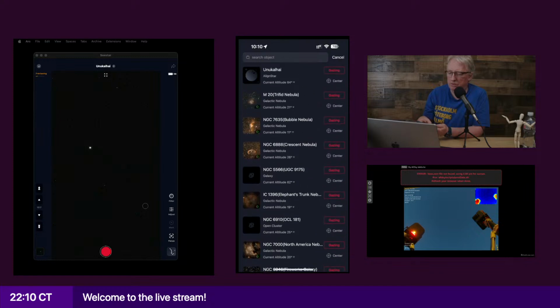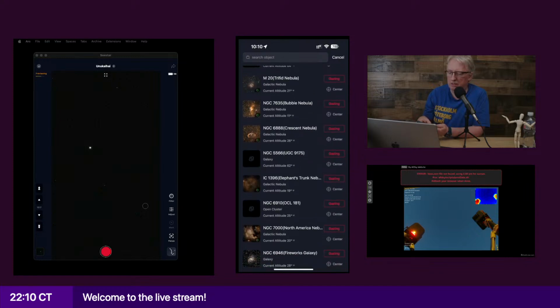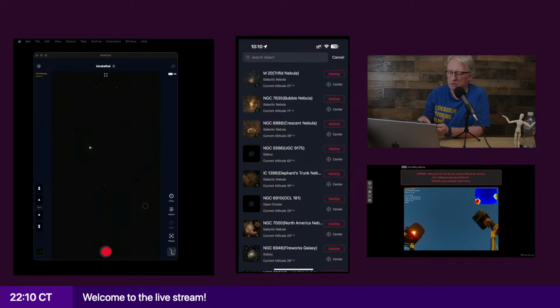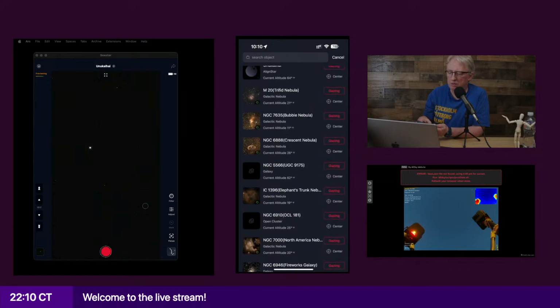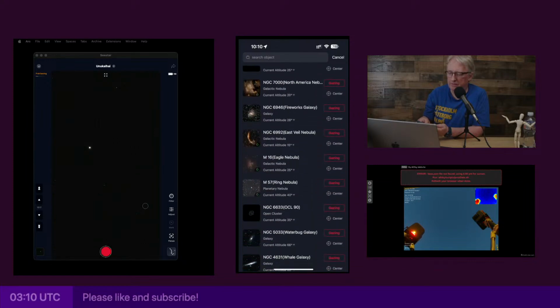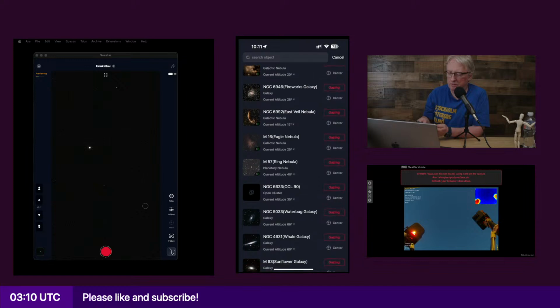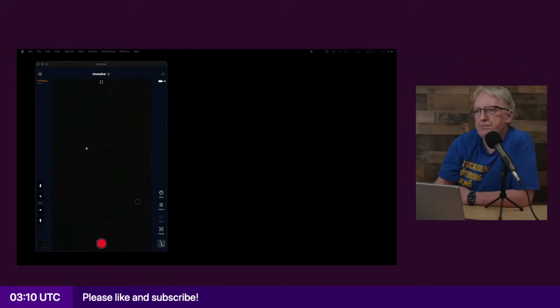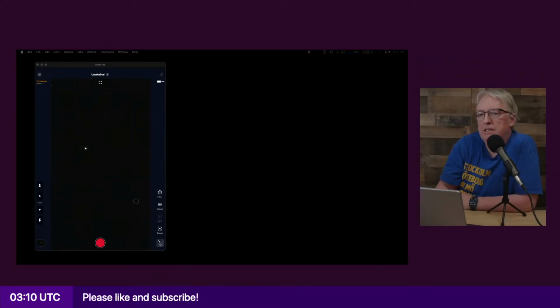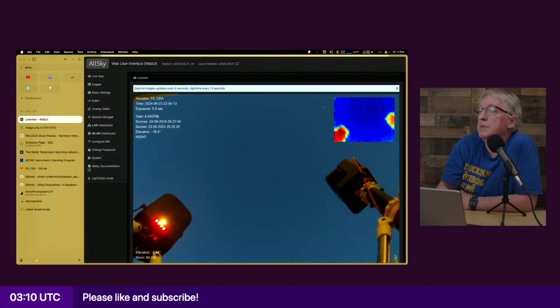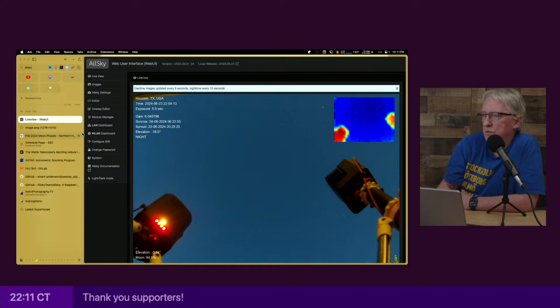Were these from all yesterday? Okay, the Bubble Nebula is too low. Crescent Nebula might be okay. Actually, maybe let me take a step back and go to the computer view. And actually, I wanted to go to Stellarium.